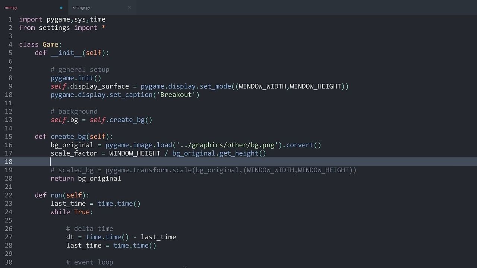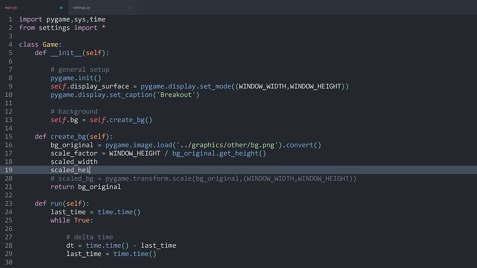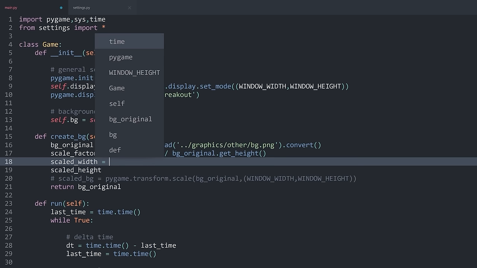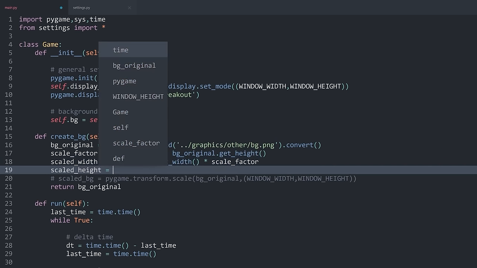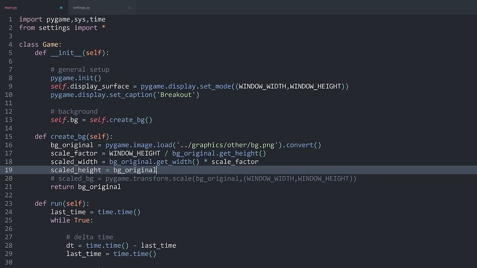So now we can create a scaled width and a scaled height. And basically what we are going to do in here, I want to get my BG original and get the width and multiply this by the scale factor. And the same thing I can do with the height. So BG original dot get underscore height. And I want to multiply this by the scale factor as well.